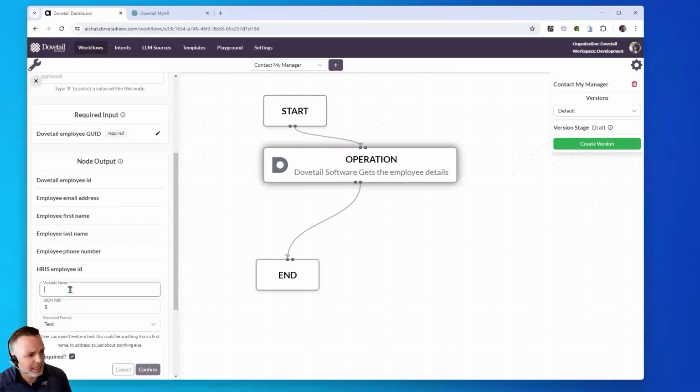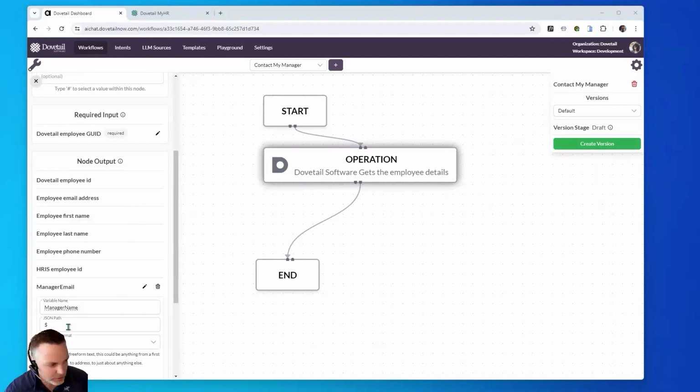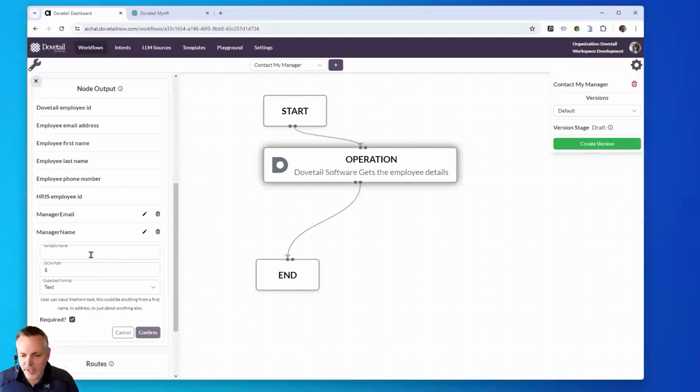So first thing here is I want to go in and get some details about the manager. So I've dragged on the Dovetail Get Employee node. I need to get the manager email, I need to get the manager phone number, and the manager name. And these are custom fields in Dovetail. So again, I've got to do the same process. I've just got to basically collect that information first before I then use it in my agent response.